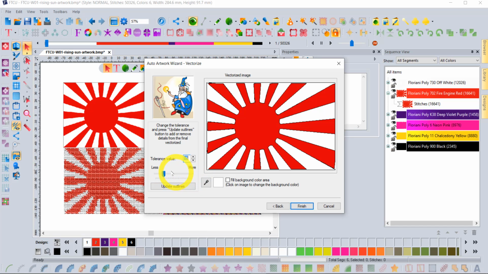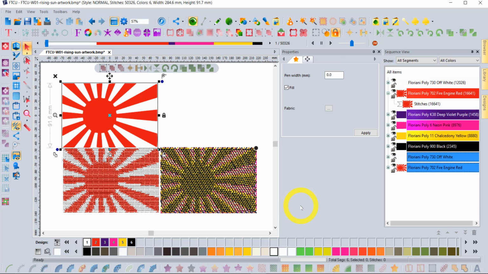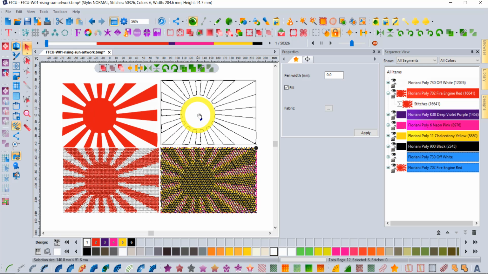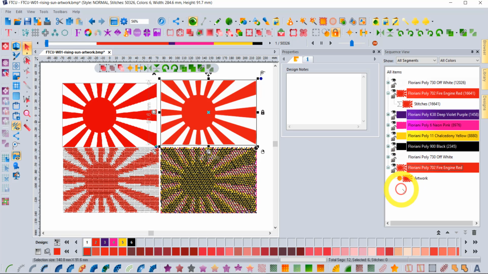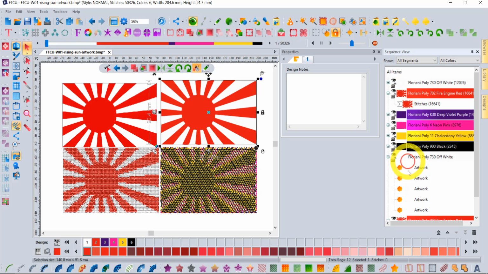And at this stage, you have a tolerance, a less or a more. Less and more is how strictly it shall trace your outlines, and you can try different results. Here again, if you want to fill in the white as a shape of your design, you can check that off. Otherwise, it's not going to include the white, and you'll just get the one red color. When I say finish, it'll make that vector. It's taken our bitmap and turned it into actual shapes now. So unlike before when it just created a bunch of stitches, notice this time I have a red artwork shape and a white artwork shape.